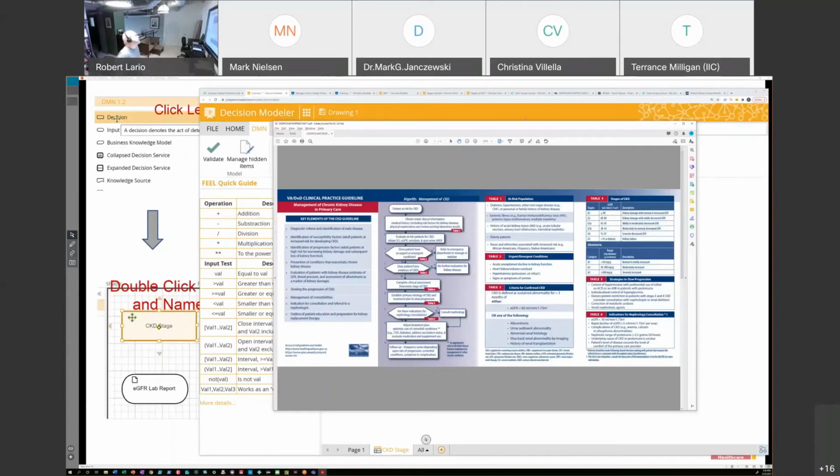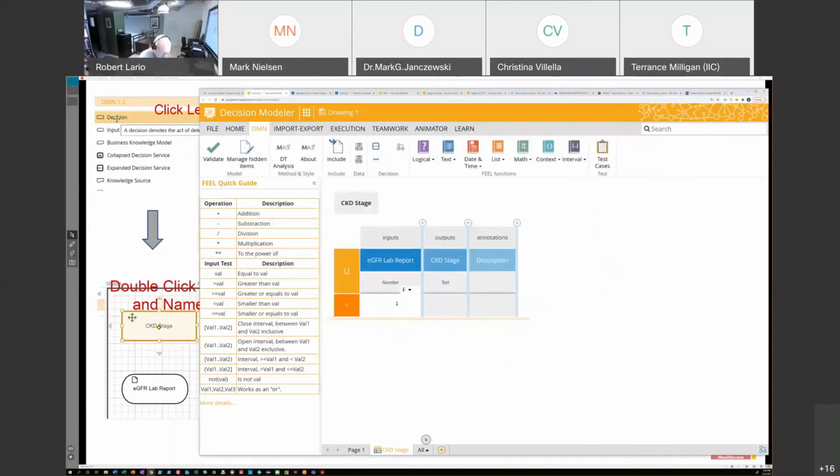So let's do it. The first part says, if greater than or equal to 90. That's it. And if that's true, the answer is you're going to be G1. That's the stage you're in. That's it. Rule number 1: if this is true, then this is what the results are.